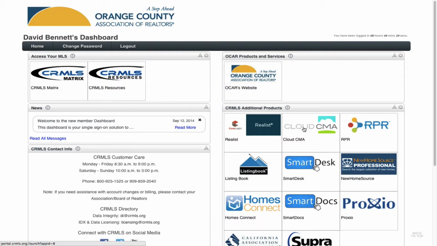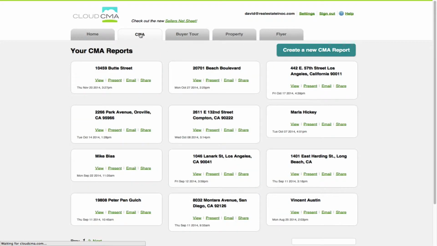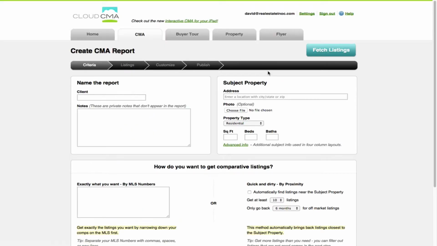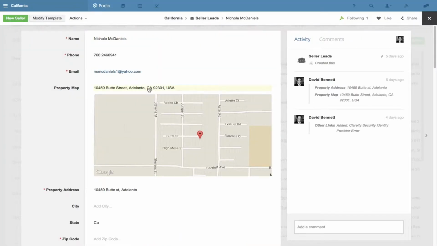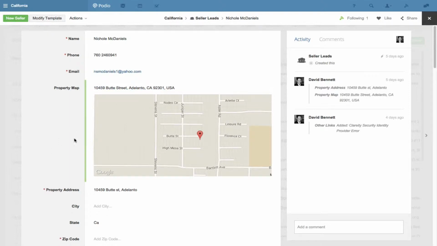So here we go. We're going to go to the dashboard and click on Cloud CMA. Okay, now that you're in Cloud CMA, we're going to click on CMA, and we're going to create a new CMA report. We're going to use a subject property that I'm going to analyze right here. I'm just going to copy that address.